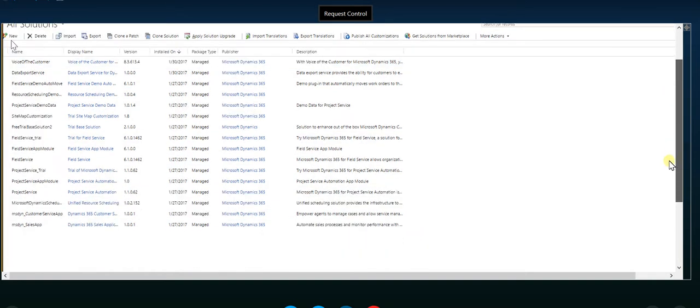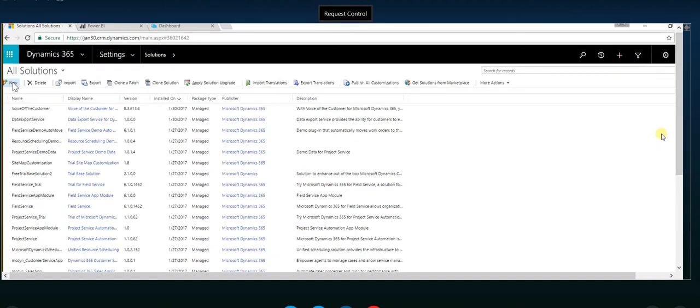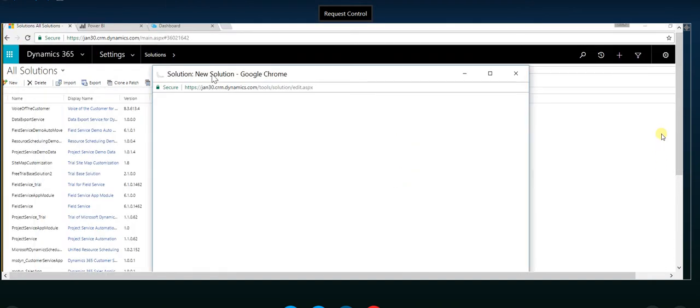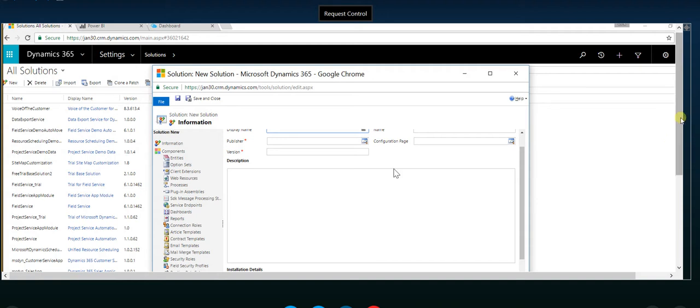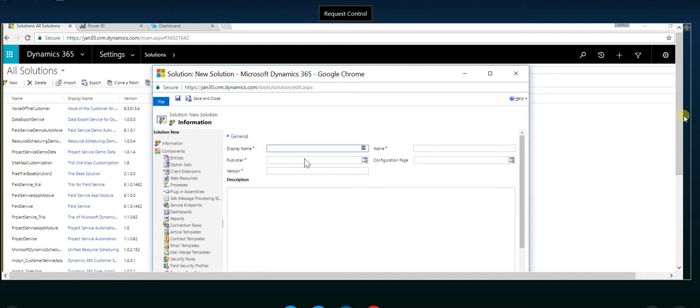I'll go ahead and create a new solution up here. I'll basically just click New and we'll call that Custom Solution 1. The name here cannot be changed later because that will be the schema name of the solution. And I'll select a publisher.